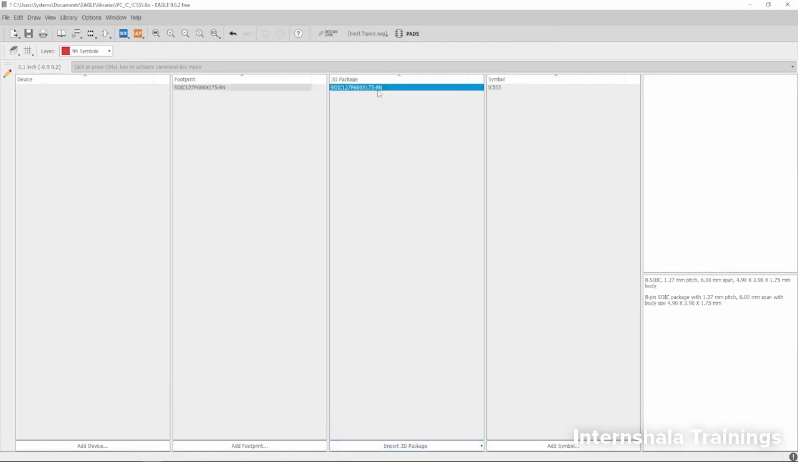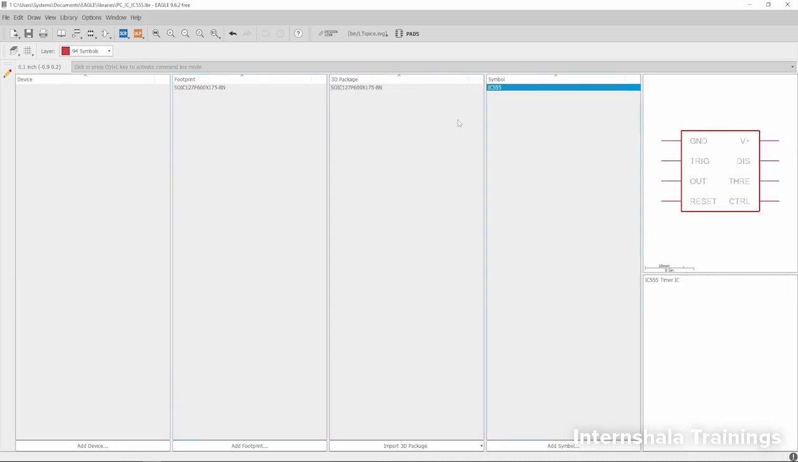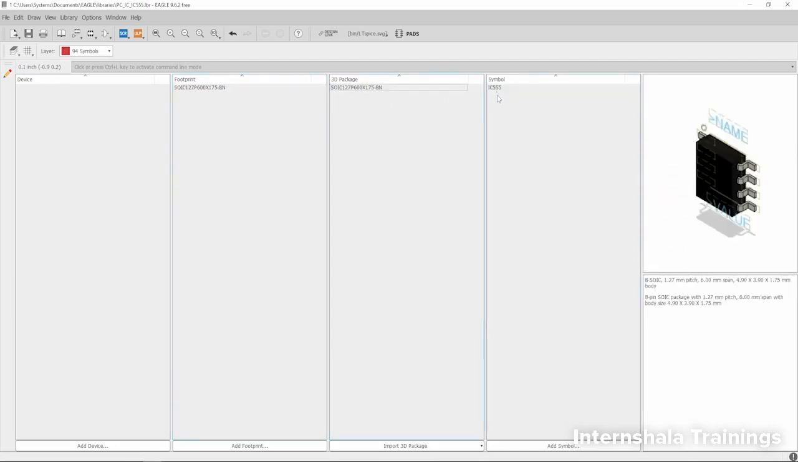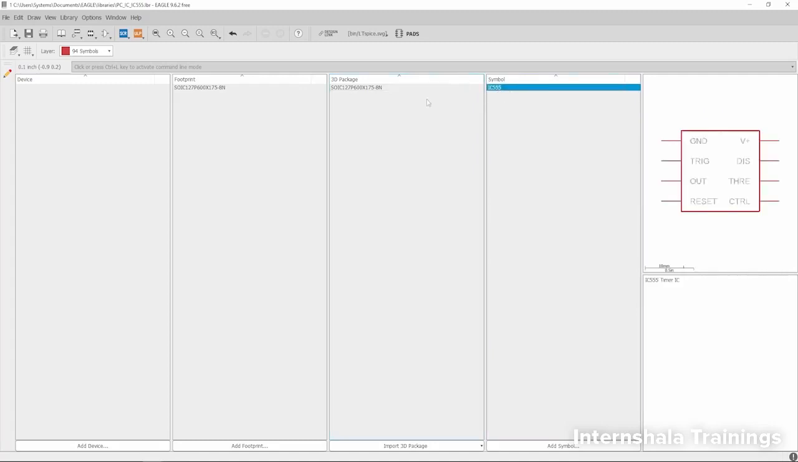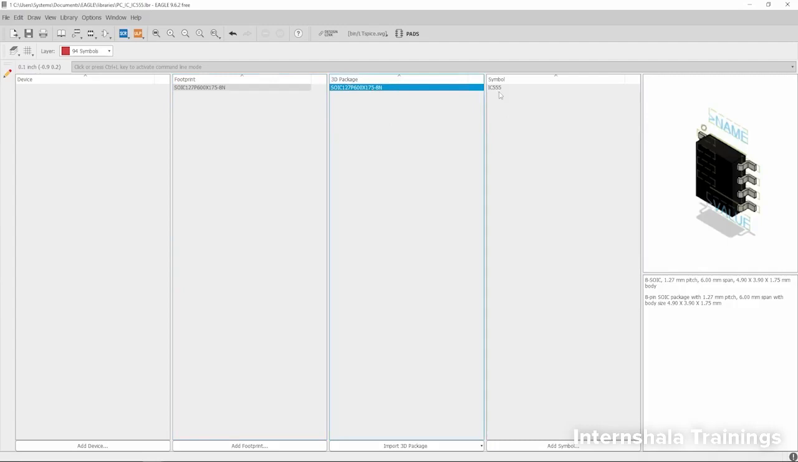Okay, so this is basically the 3D package for the IC555 IC, and this is how the footprint for IC555 IC looks like. Okay, and then this is the symbol. Alright, so that's what I wanted to discuss in this video. I showed you the process to create the symbol. Later we imported the footprint from the web, and also the 3D package for this particular footprint. In the next video I will show you how to create the footprint by using method 2.